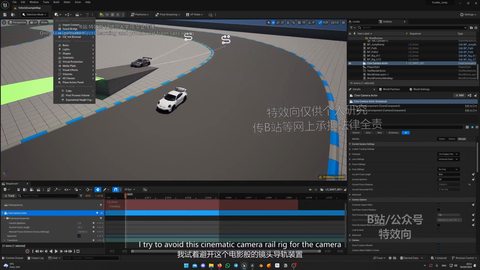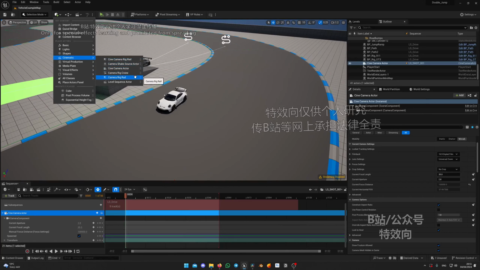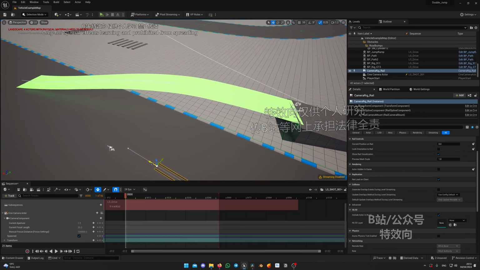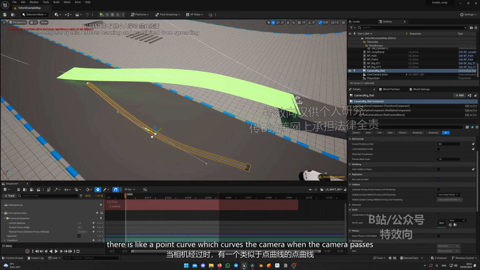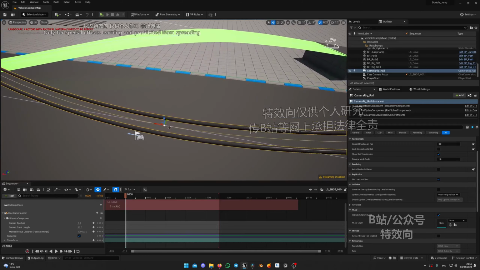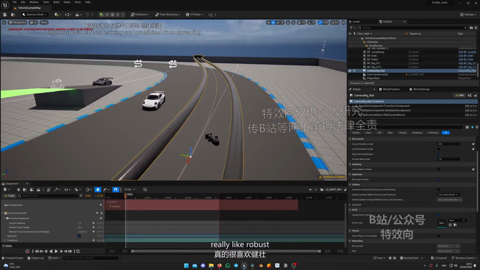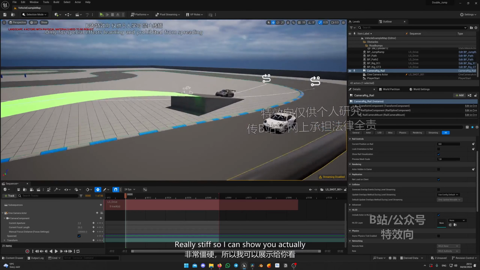I try to avoid this cinematic camera rail rig for the camera, because when the camera travels on some curve, like for example, there is a point curve which curves the camera, when the camera passes through this point, the movement is really robust. It's just really stiff.